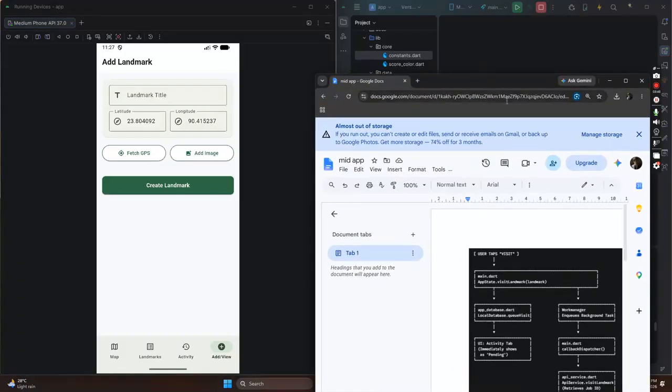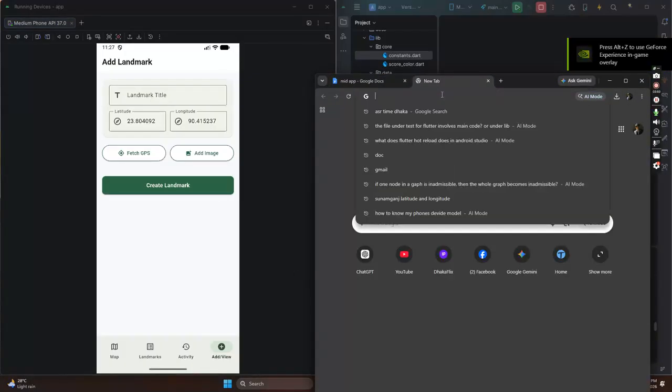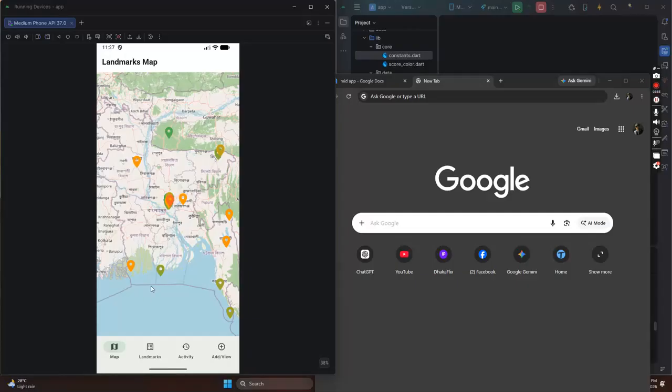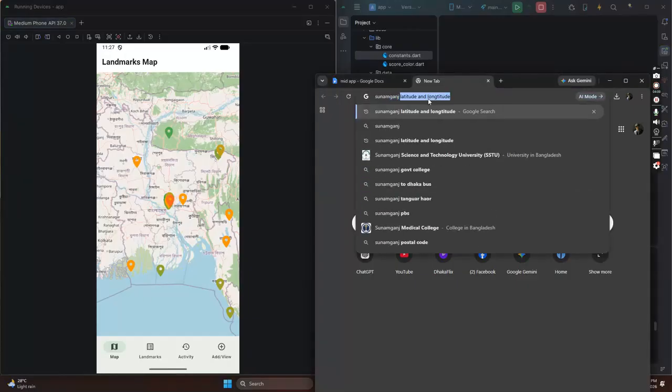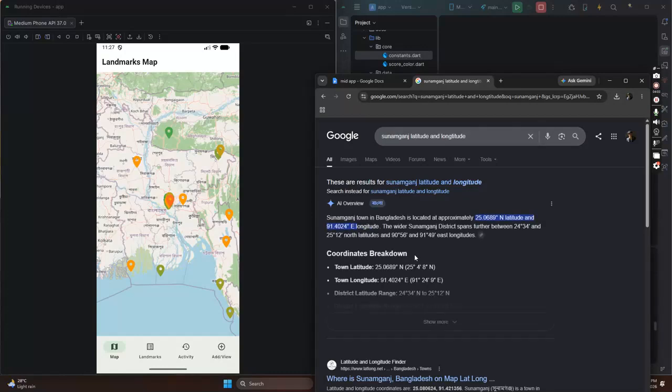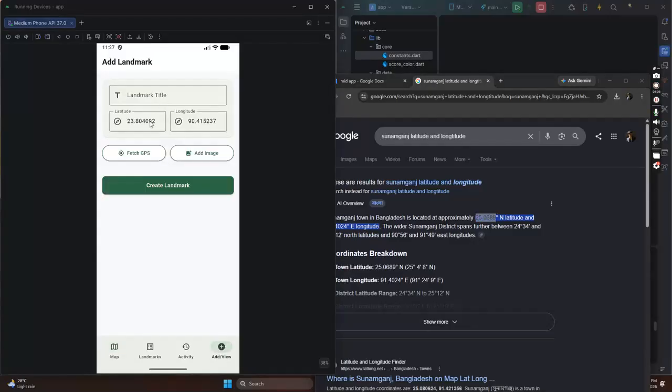Suppose we try to fetch the coordinates for, let's just say, Sunamganj. Okay, let's try Sunamganj. So we can see the latitude is this one. We can fetch GPS, and it shows the latitude and longitude by default, but we can also edit it.